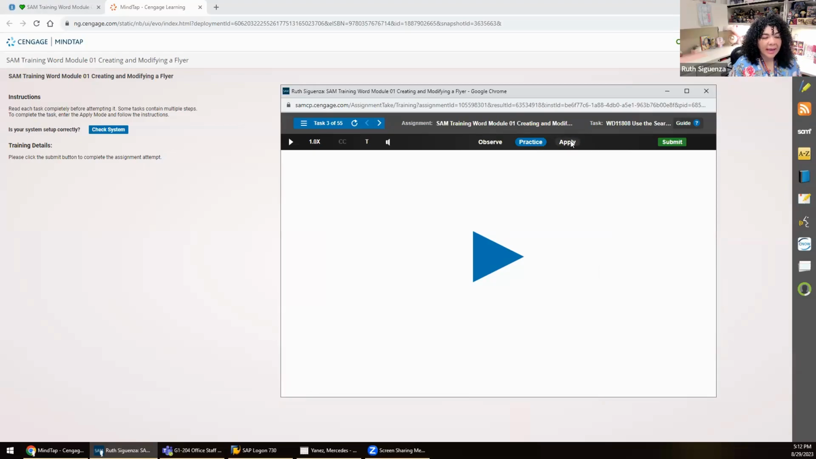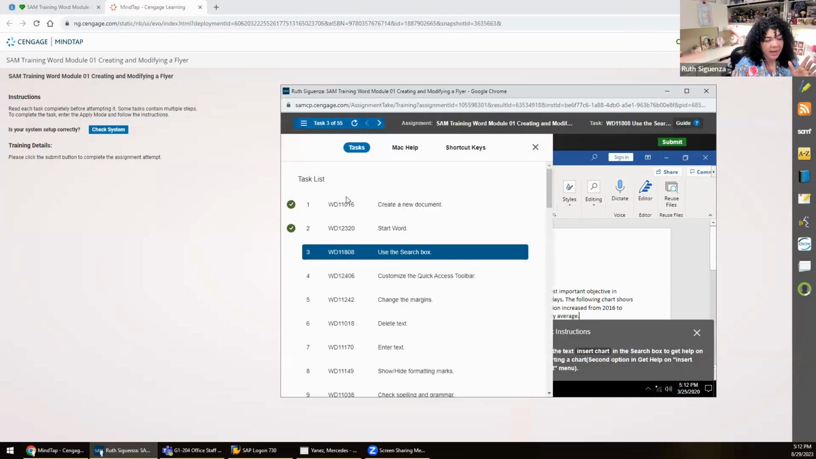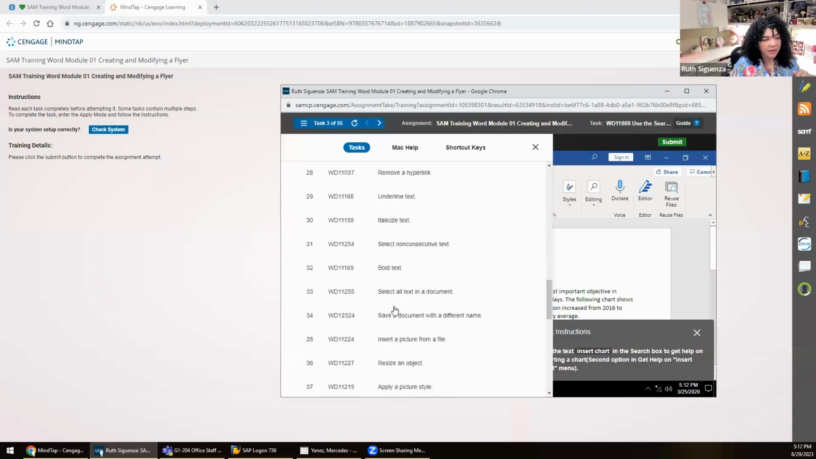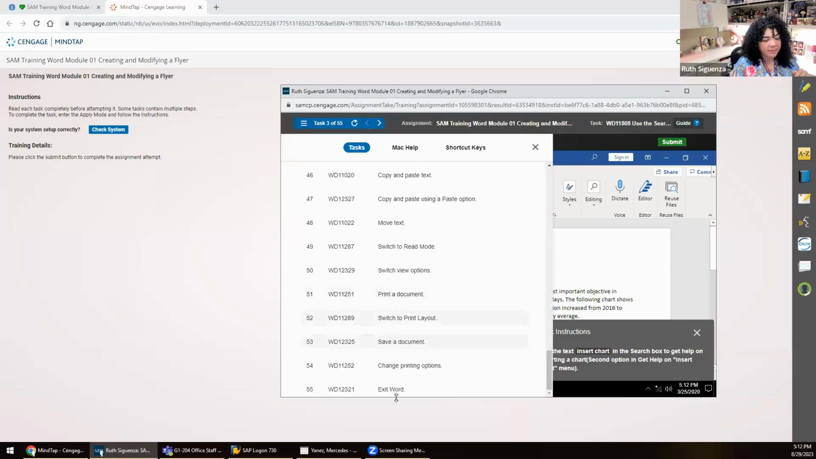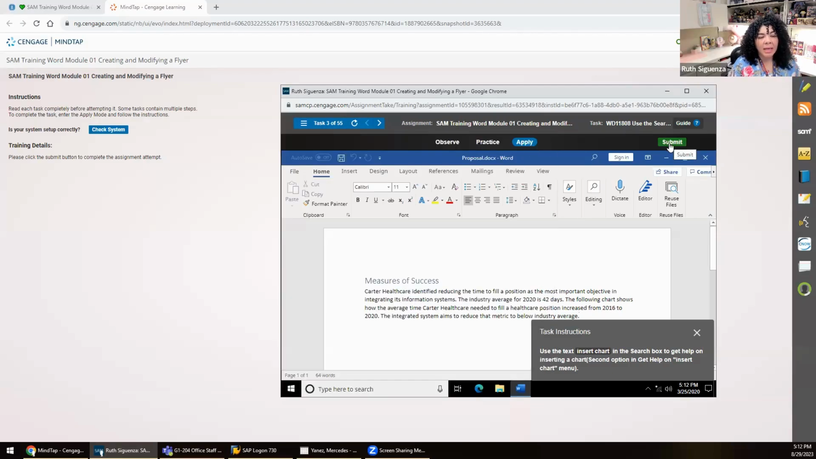When you hit apply, you are the one that's going to have to do it. See how we did before? So you will be the one that will have to do it. Once you're done with all of your tasks, because we have here 55 tasks, and you're done with the last one, you're gonna hit submit, and that will submit your assignment.